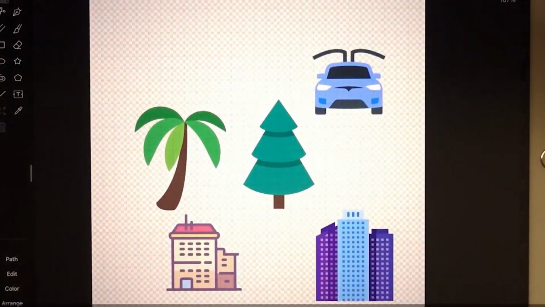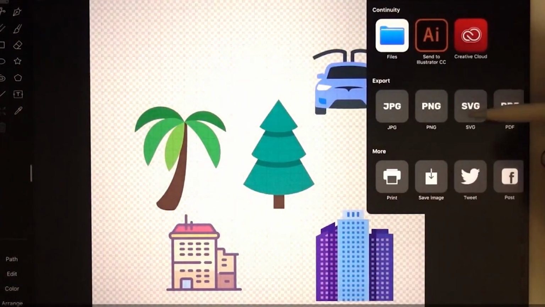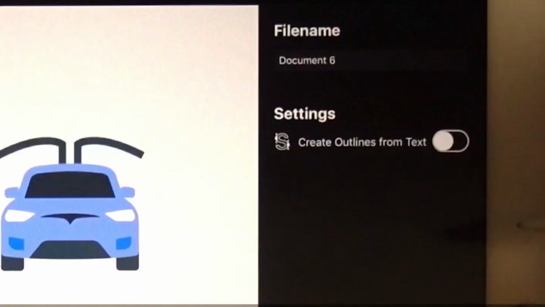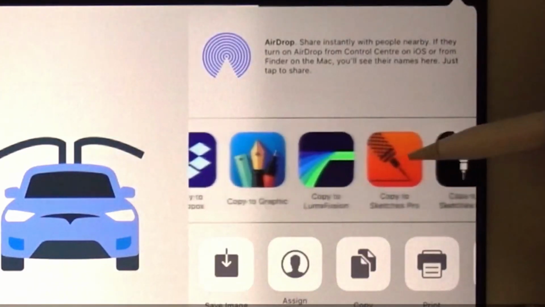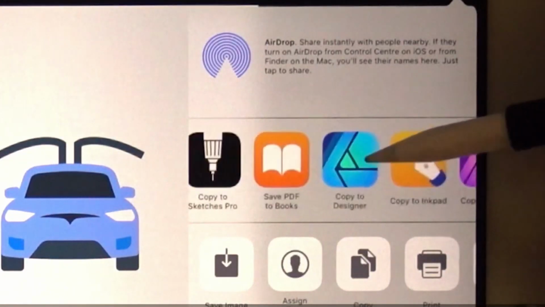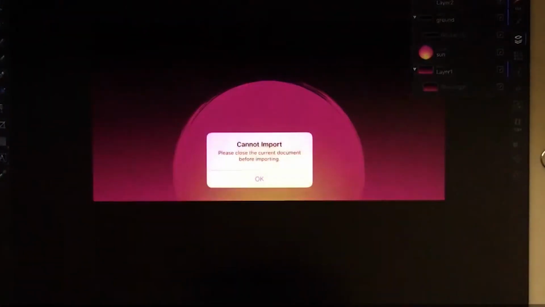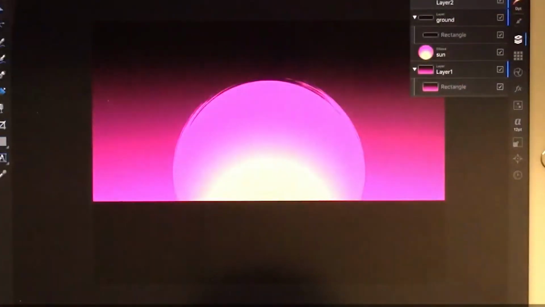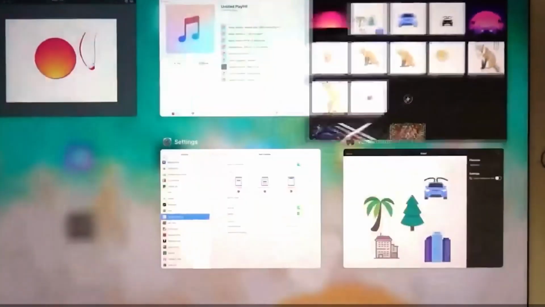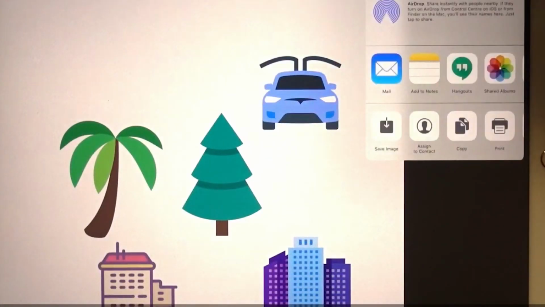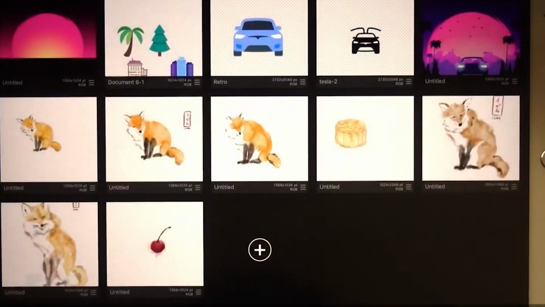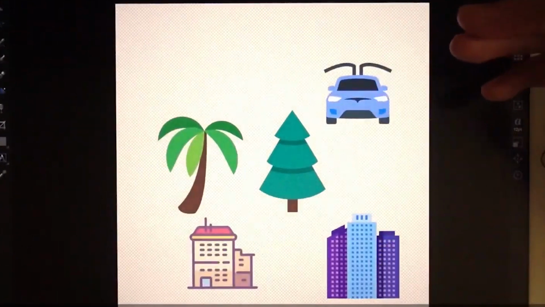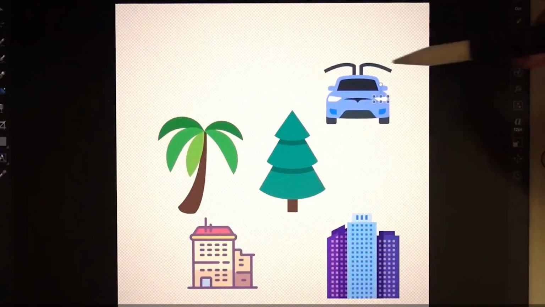Now that you have found all these, let's export this as an SVG file. Tap on Save on the top right corner, and then select Copy to Affinity Designer. Notice that you cannot import because the document is open. So close the document, go back to the main gallery, and then return to Vectornator Pro to repeat the same steps. Alright, now the SVG file is open in Affinity Designer.